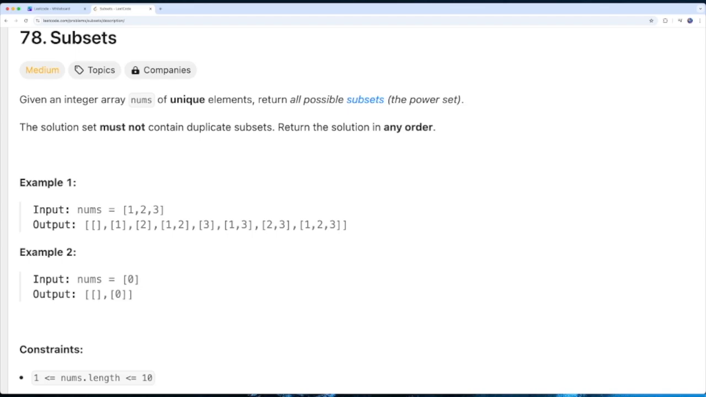If you notice some sort of pattern, the power set will basically contain 2 to the length of the nums elements. So let's say this set has 3 elements, then the power set will contain 8 sets, which is all possible subsets.